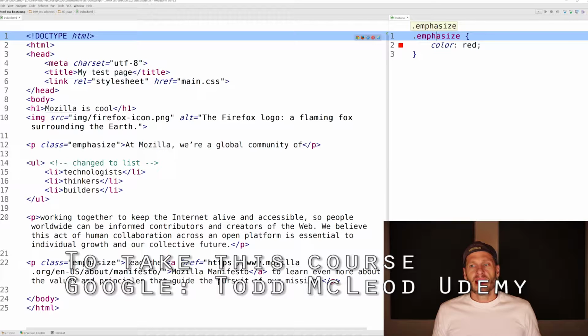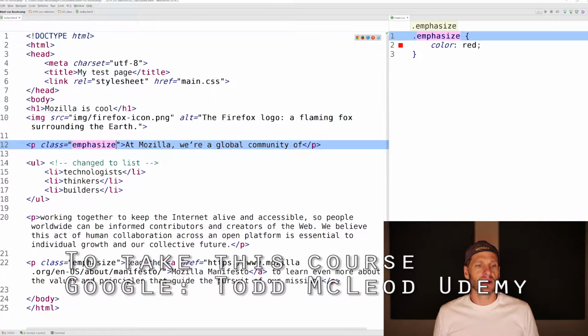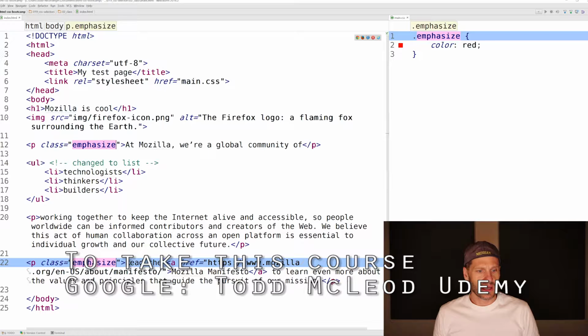All right, so here I have the class emphasize. I could come over here and see where that class is being applied. If I click emphasize there, and then I think it's Alt-J on Windows, now I have selected the next instance of emphasize, and those are all the instances where on this HTML page I am applying the class emphasize.